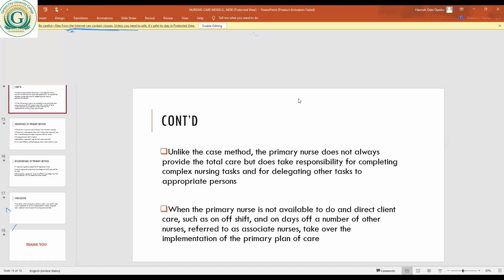Then, unlike the case method, the primary nurse does not always provide the total care, but does take responsibility for completing complex nursing tasks and for delegating other tasks to appropriate persons. So even this one, he goes there for 24/7.